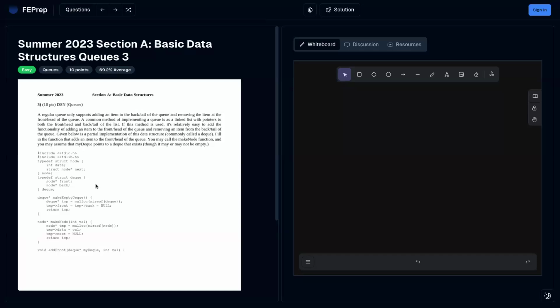Given below is a partial implementation of this data structure, commonly called a deck, also known as a double-ended queue, so that you're able to basically add and remove from both ends of the queue, at which point you're just like, this is basically just a linked list with a head and tail pointer. You'd be right. Fill in the function that adds an item to the front/head of the queue. You may call the make node function, and you may assume that my deck points to a deck that exists, though it may or may not be empty.